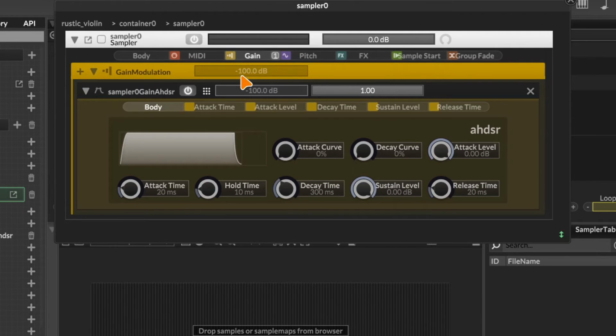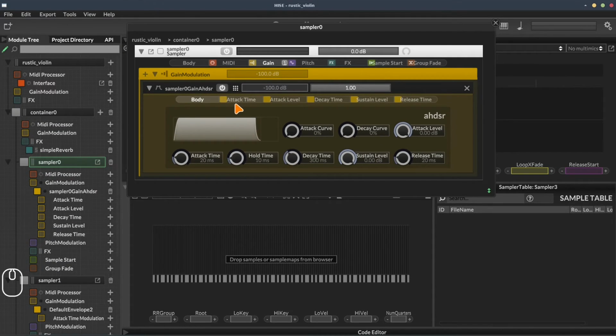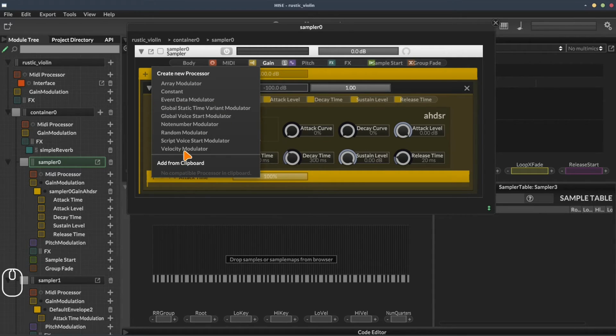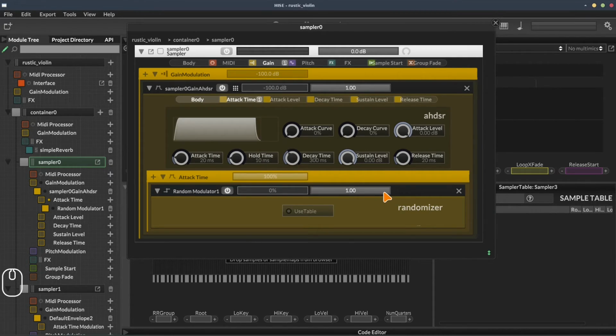It just saves us a bit of time. So within the attack time chain of this envelope, I'm going to go and add a random modulator. I'm just going to pull this down to about 0.15. So this will just add a bit of randomness to the attack time. And I'm going to name this modulator. So let's see if you can figure out what I will call it.